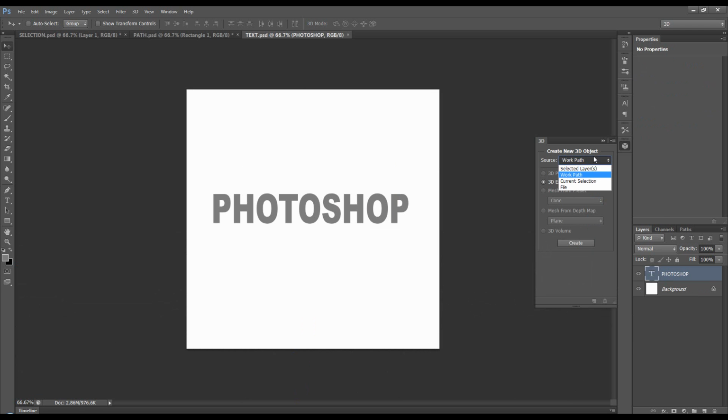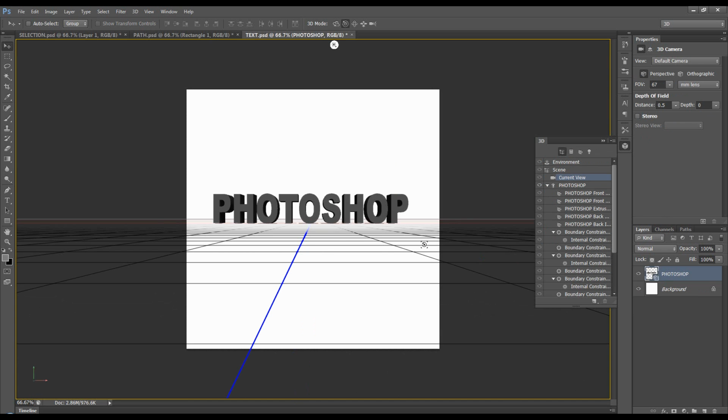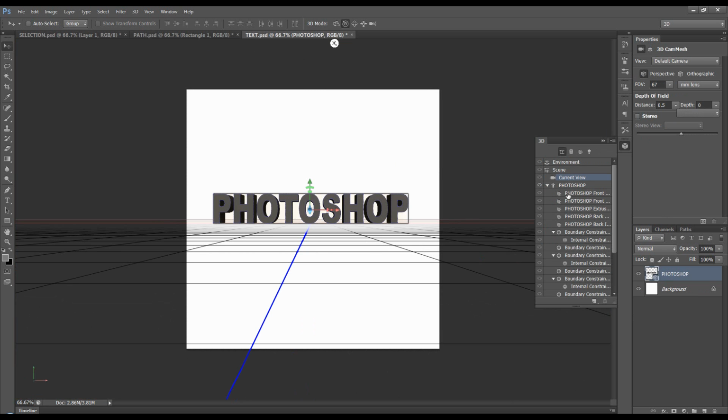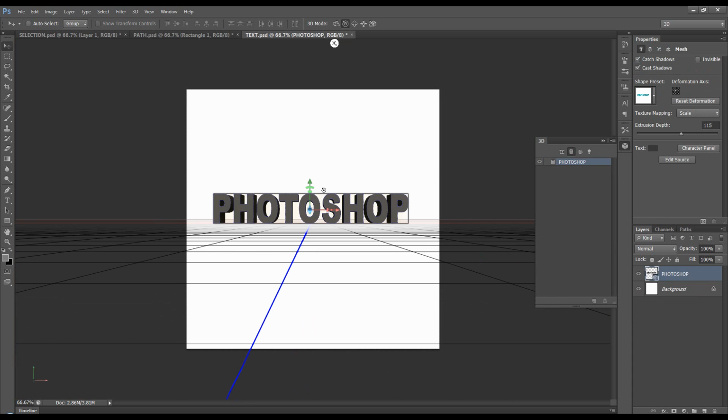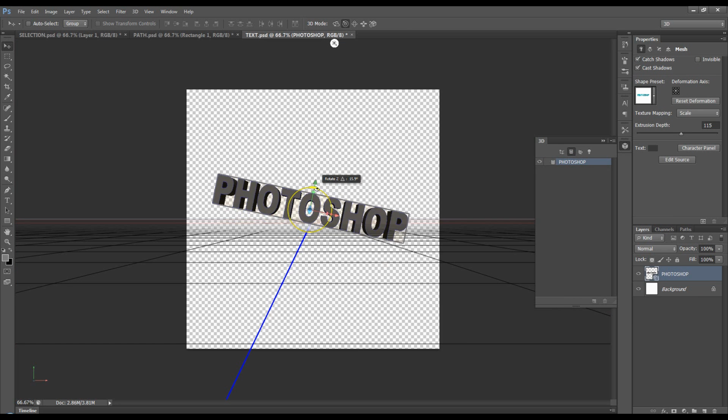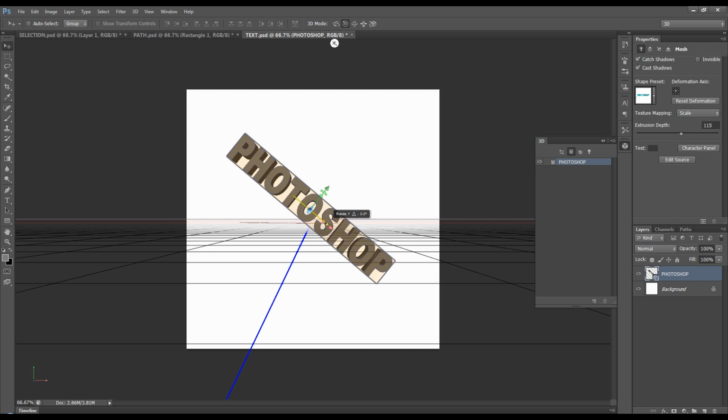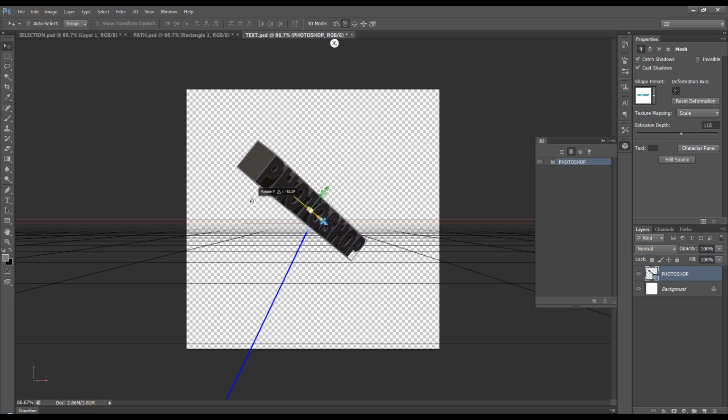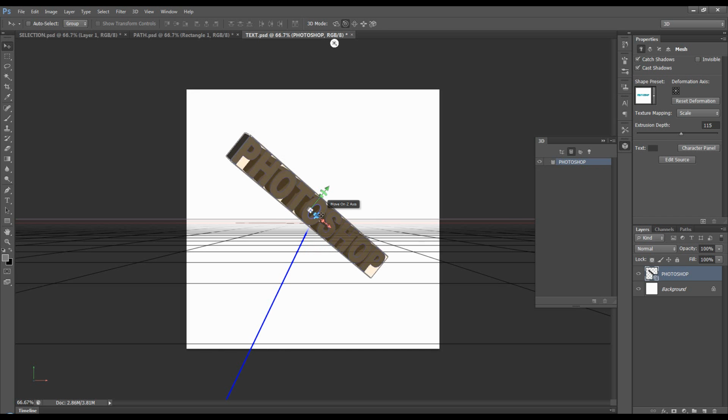Okay, the next one is text. For text, we want to leave it on selected layers, 3D extrusion again, and we click on create. Click on Photoshop there, and again that is a 3D object.